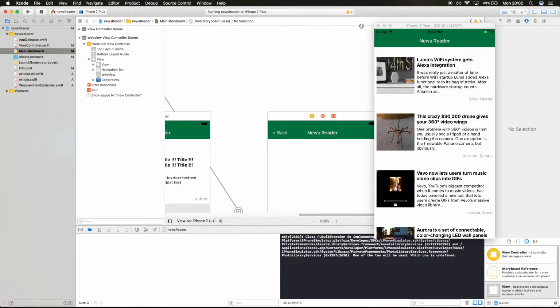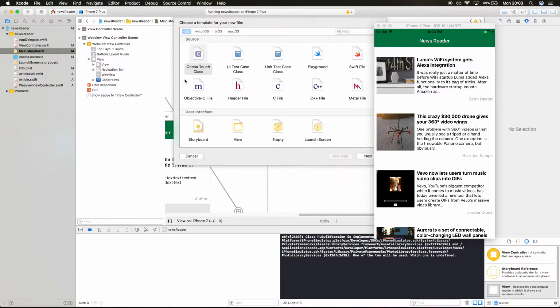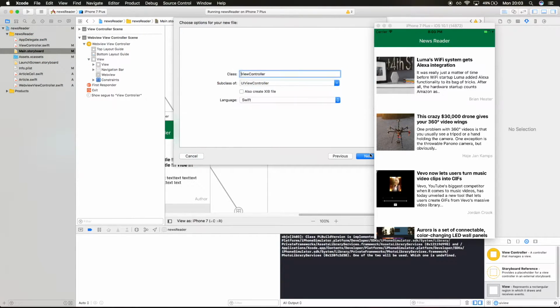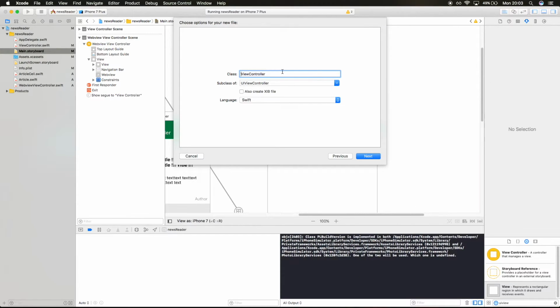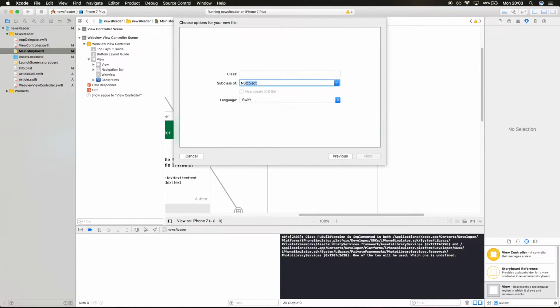Basically, I'm gonna create this menu in another class. So we go right here, NewsReader, new file, Cocoa Touch Class. I'm gonna close this. And this is an NSObject. This will be an NSObject.